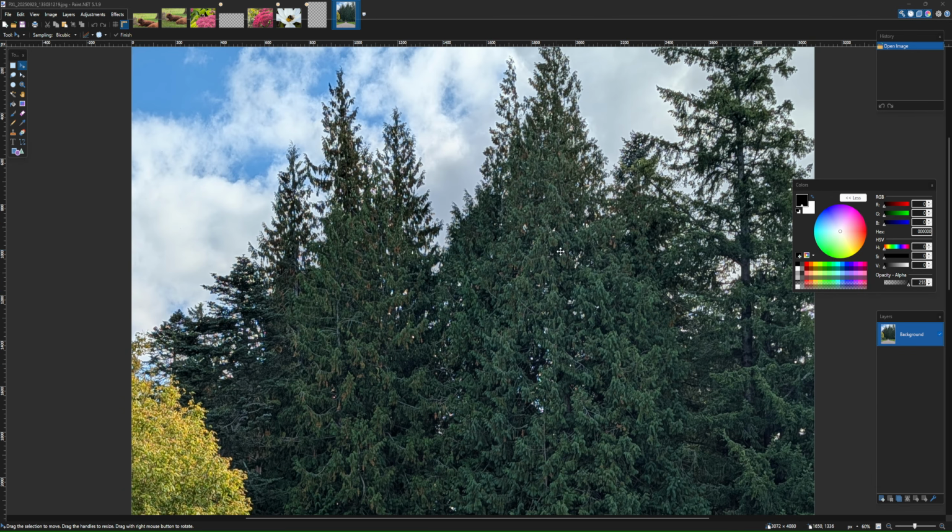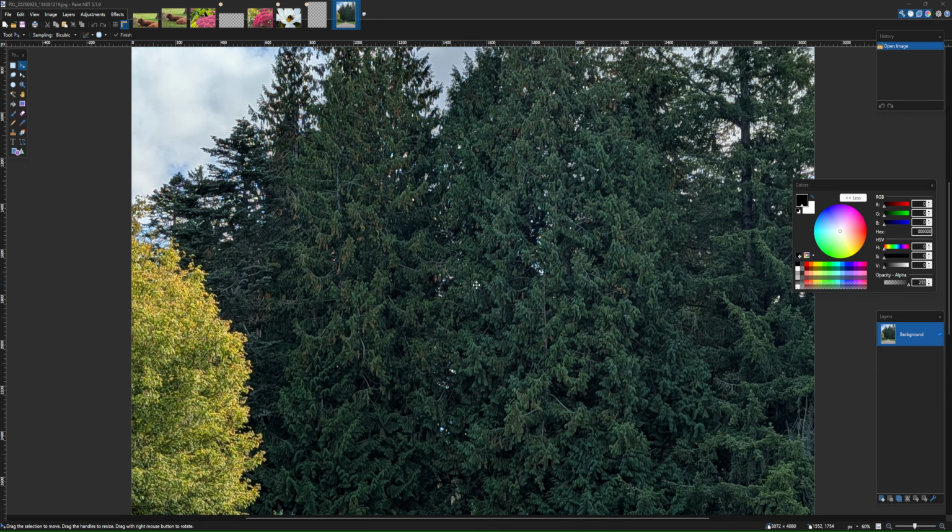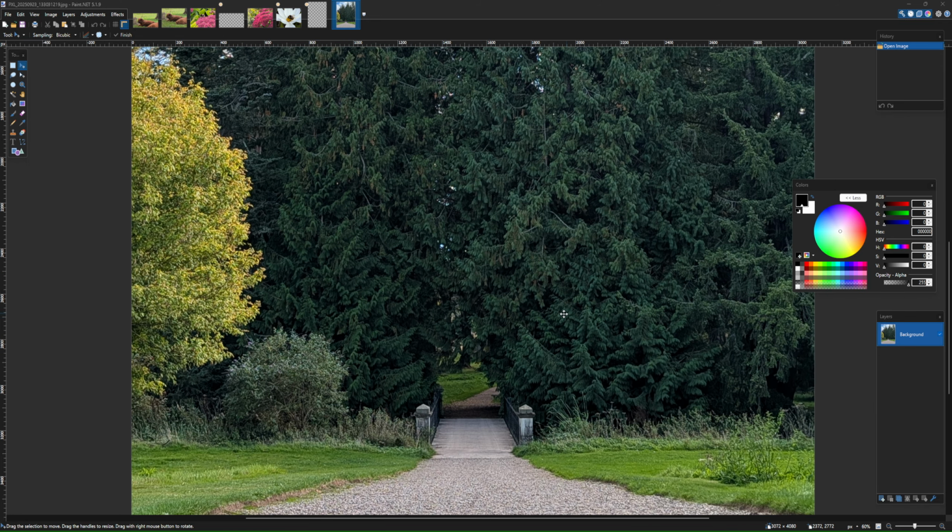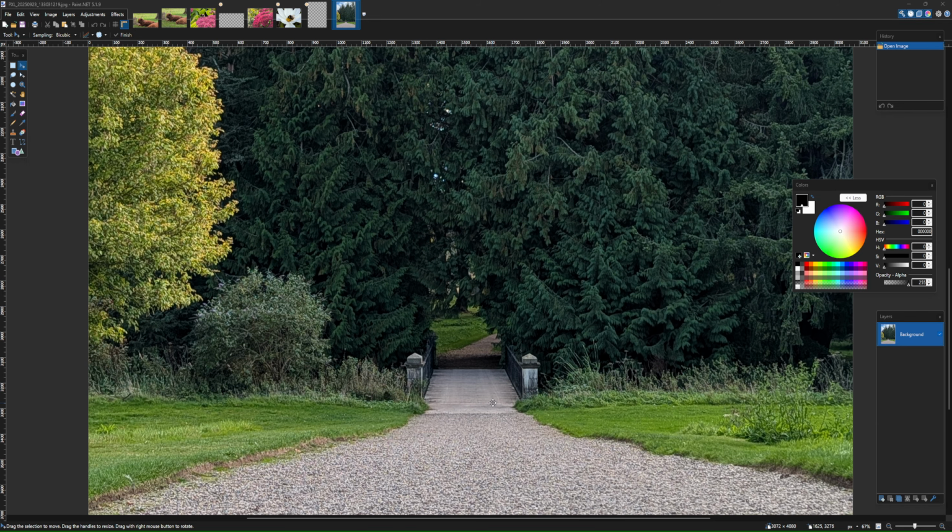Here we have a photo. As you can see, the greens are pretty dull. There's nothing too special going on here. It was a bright day. The greens are okay, but we could do a little bit better.